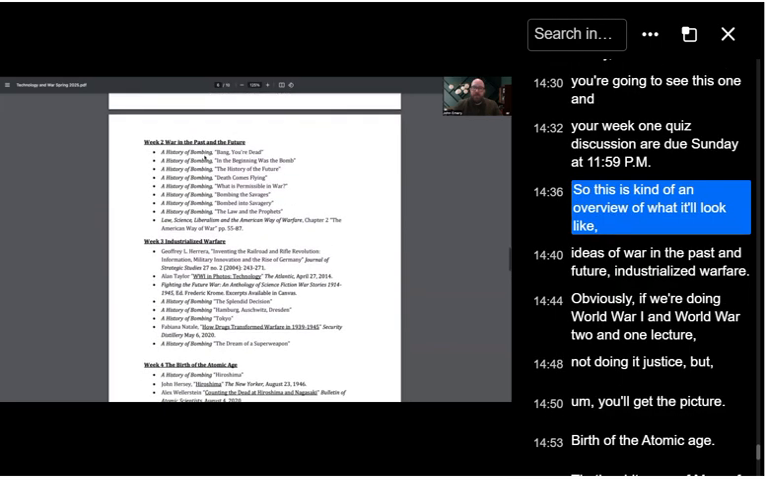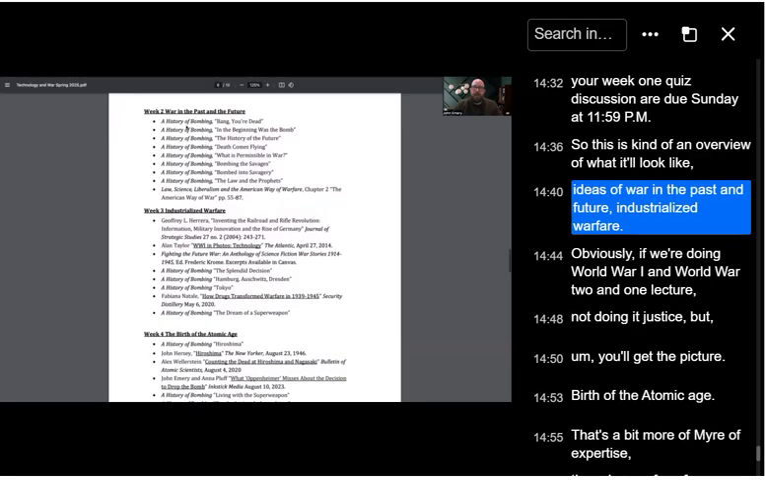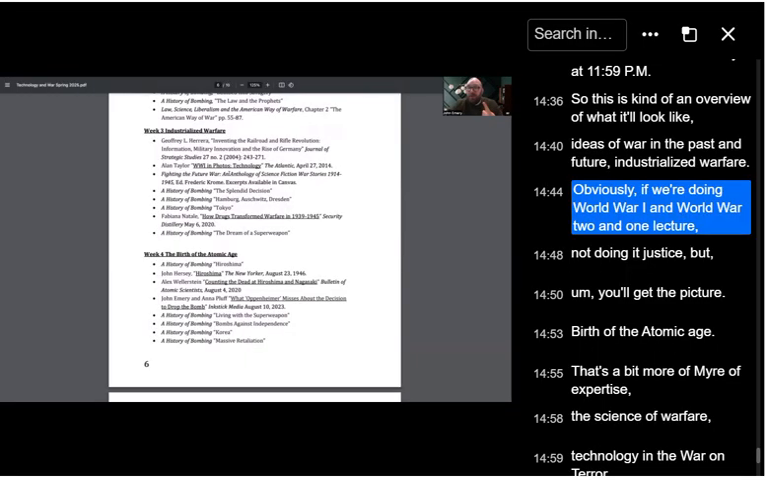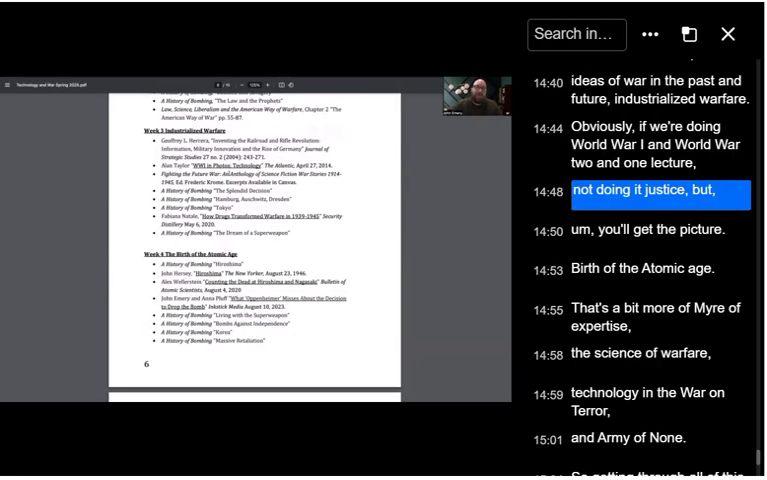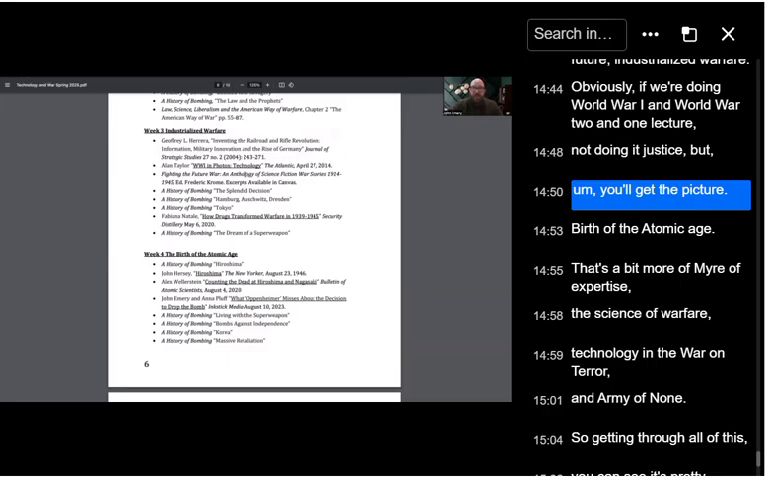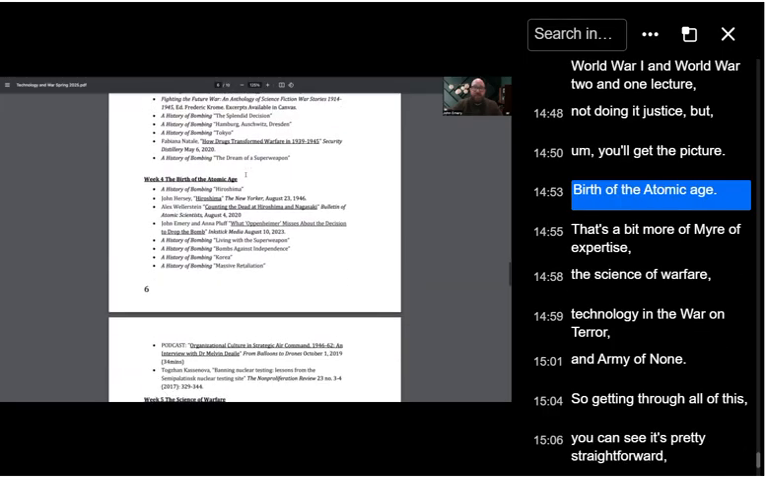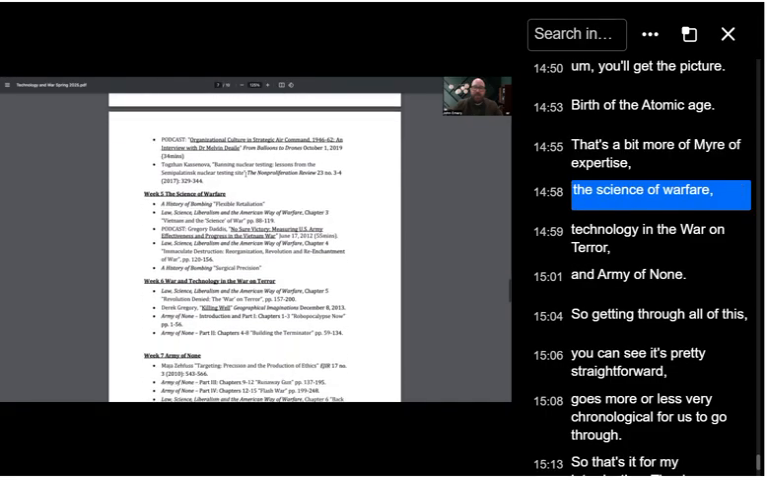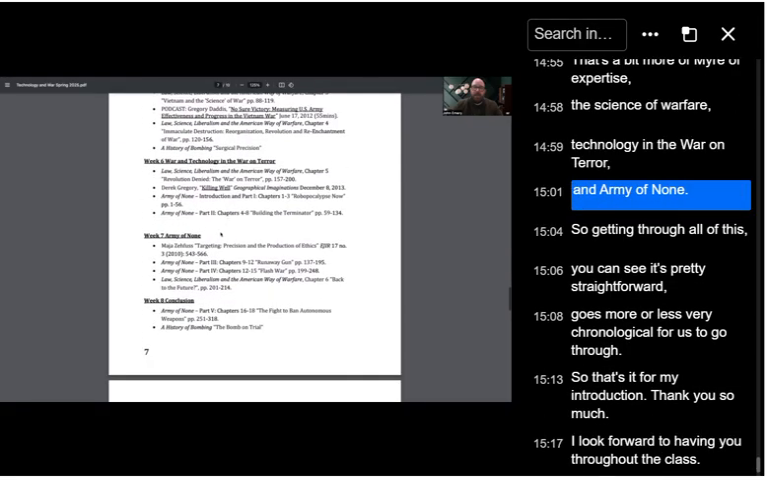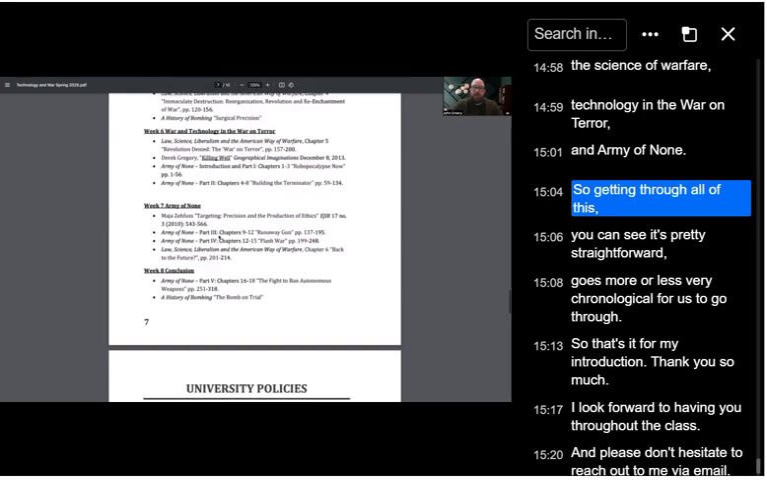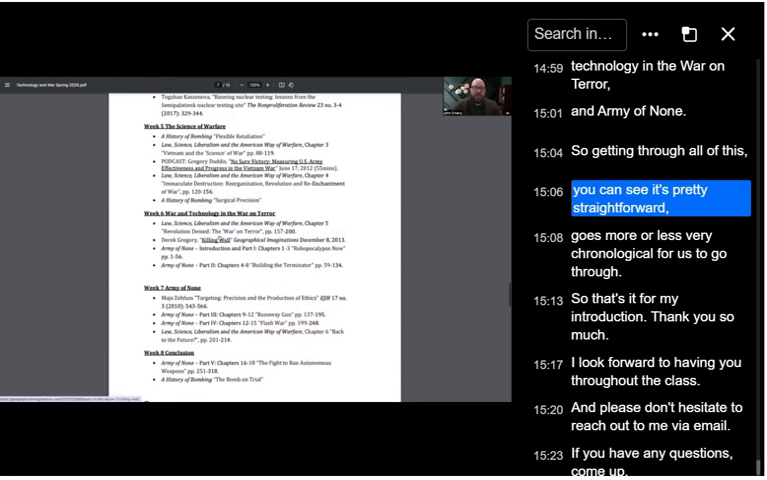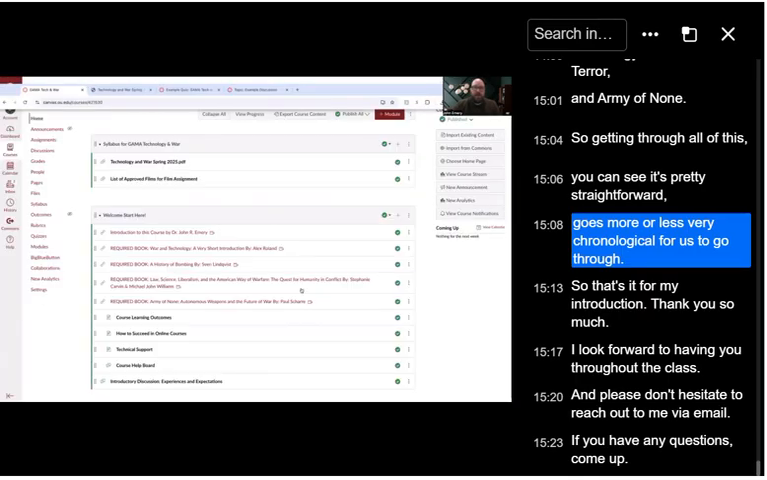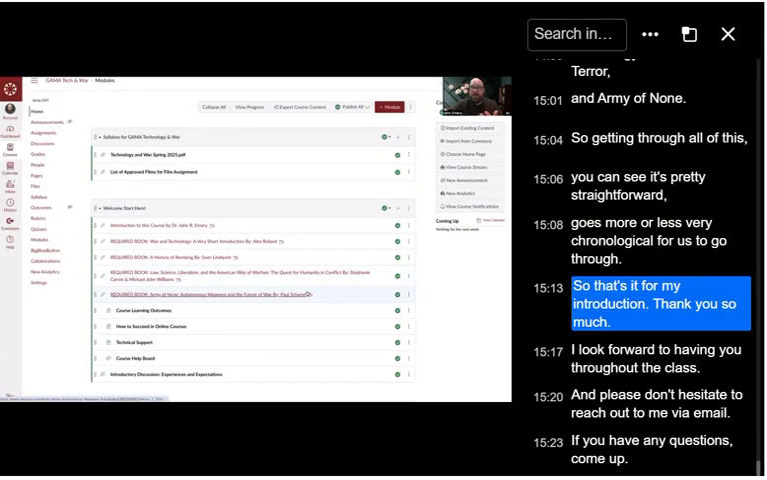So this is kind of an overview of what it'll look like. Ideas of war in the past and future, industrialized warfare. Obviously, if we're doing World War I and World War II in one lecture, not doing it justice, but you'll get the picture. Birth of the Atomic Age, that's a bit more of my area of expertise. The Science of Warfare, Technology and the War on Terror, and Army of None. Getting through all of this, you can see it's pretty straightforward, goes more or less very chronological for us to go through.